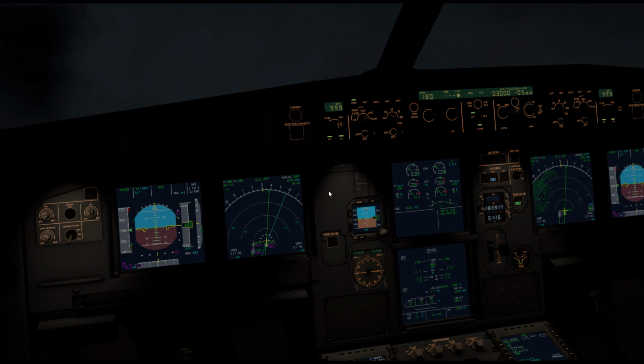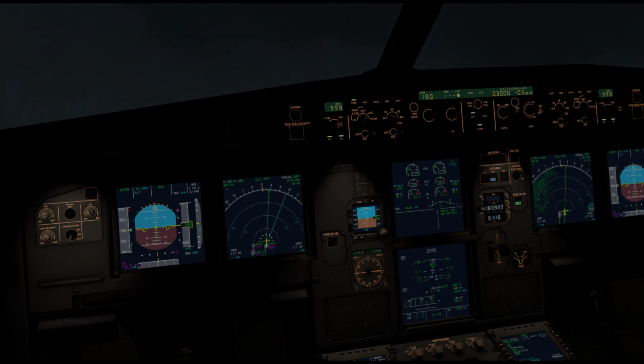And contact tower on... It's obviously more efficient if we don't have to level off because we don't have to spool up the engines as much. But sometimes when it's busy you can't predict exactly how many miles you have to fly.